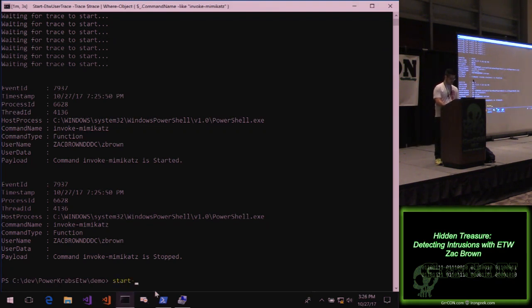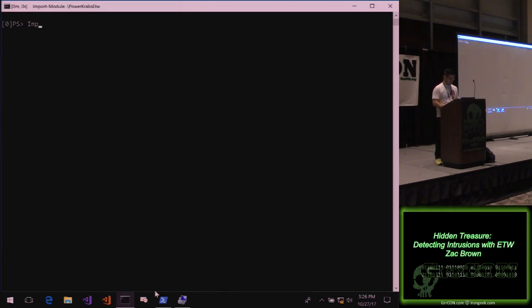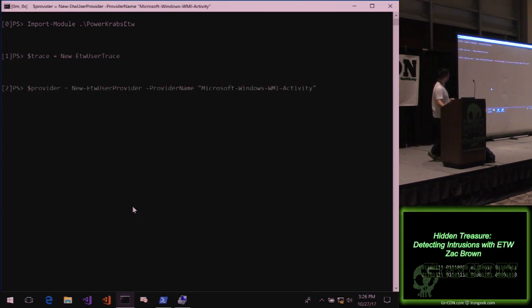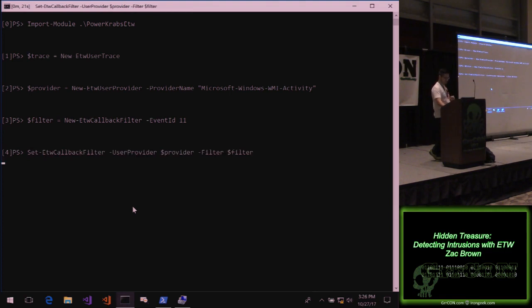So let's do the same thing, but now let's show WMI. Cool. Same thing, importing PowerCrabs. We're going to create a new trace. We're going to create a new ETW user provider, except this time for Microsoft-Windows-WMI-Activity. Create a filter for event ID 11. That's WMI activity that occurred. We're going to set an ETW callback on that.